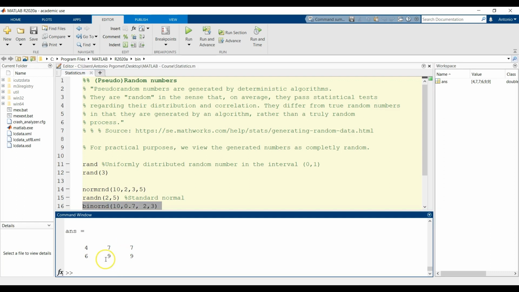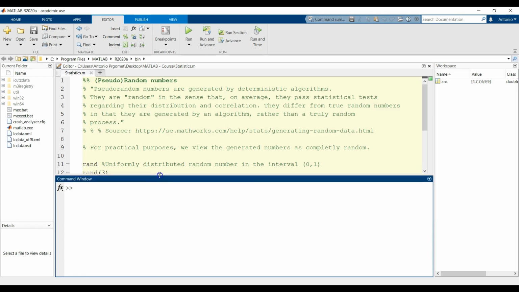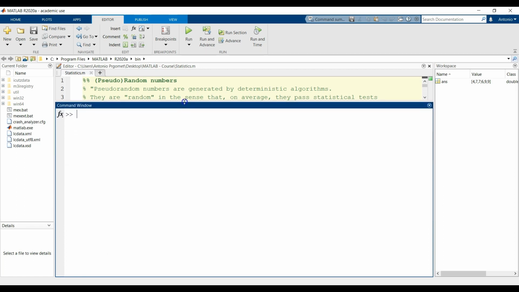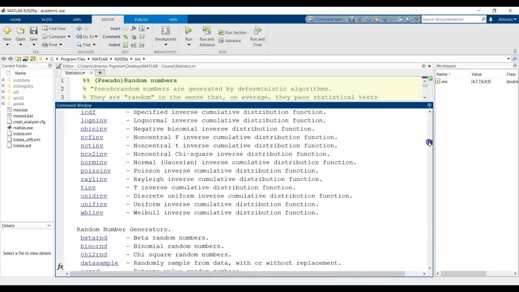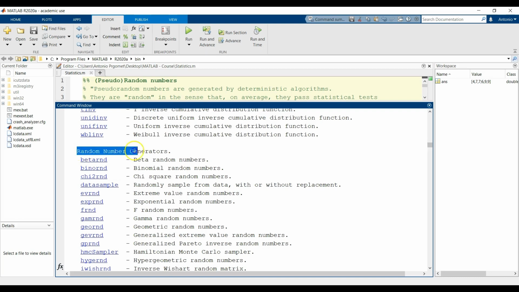Finally, if we clear the command window by typing clc, then we can type help stats to check the different random number generators. So I type help stats, and scrolling up, then we see that here we have the list of random number generators. And as you might guess, the general structure of this function is distribution name and then rnd. For example, betarnd.